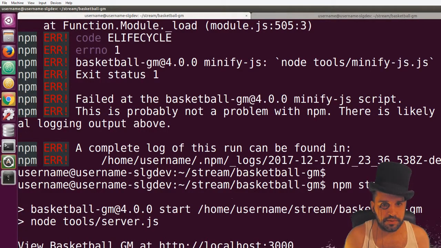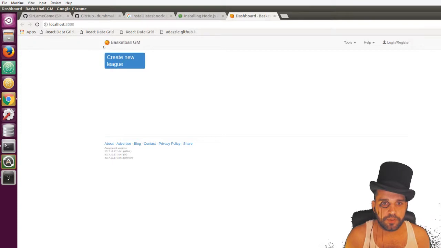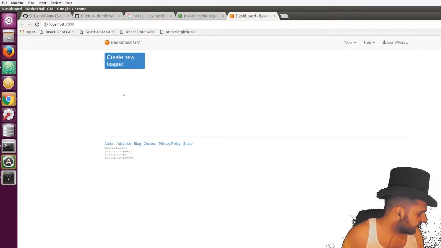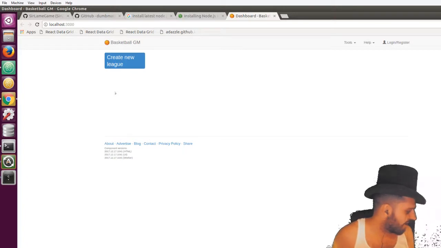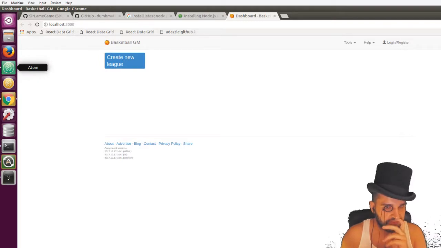View Basketball GM at localhost. Hey, okay. So we got some errors, but that's all right. We have the game working, and it's running locally. Right here, you called them Dumb Matter. So we don't have the watcher working though, which kind of sucks. So we might have to just build everything from scratch.